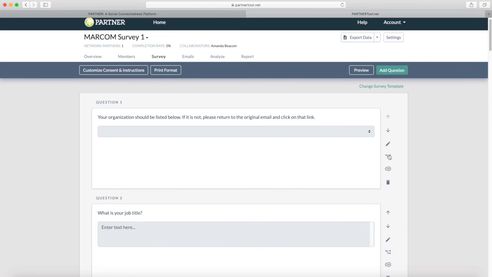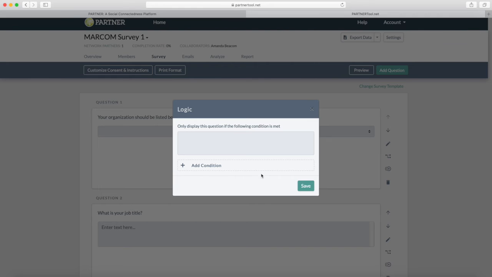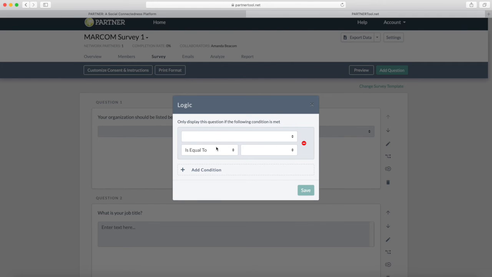To use skip logic, click the logic icon to the right of the question. Create a condition that must be met by the member taking the survey for the skip to be triggered. Then, click Save.